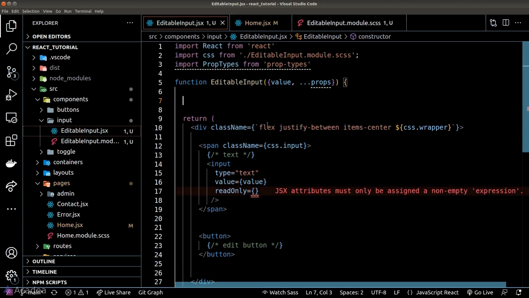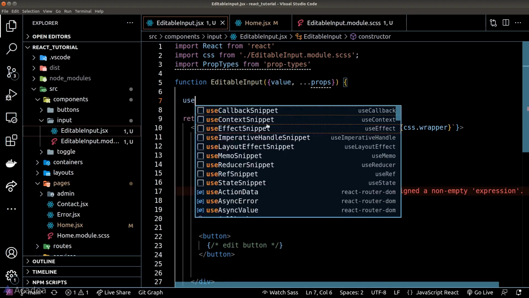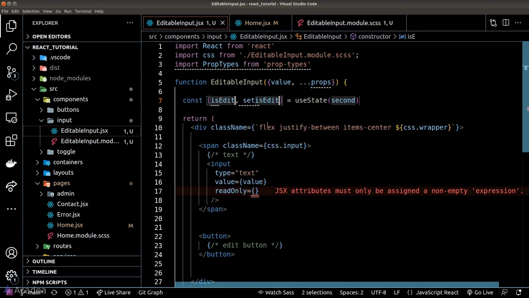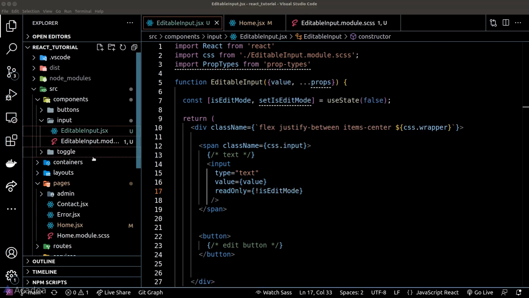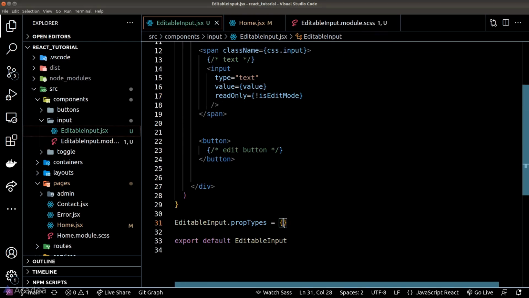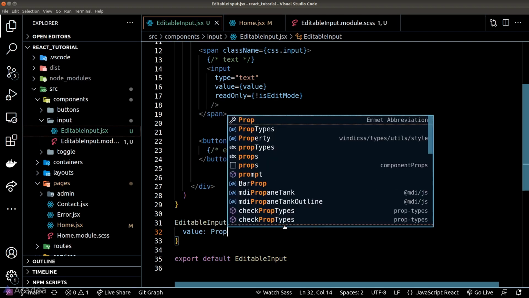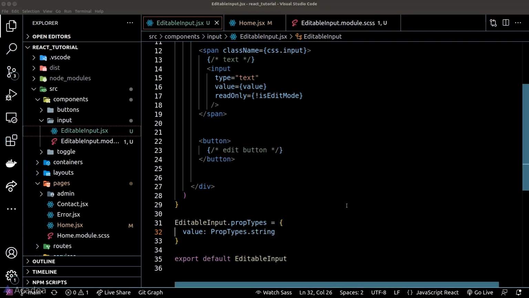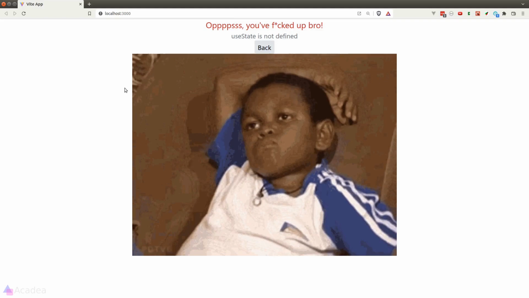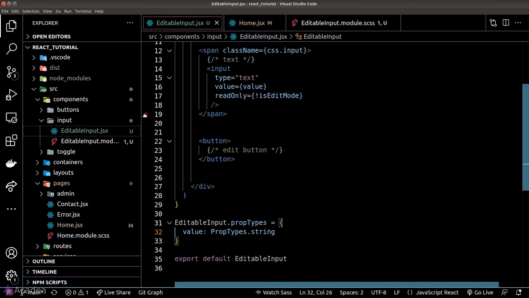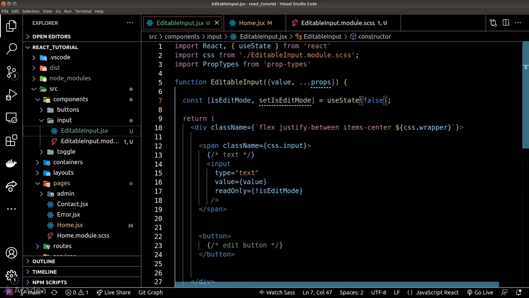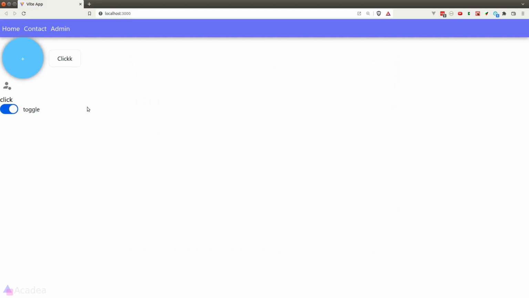Let's create a state for the editing mode. So we'll create a state called isEditMode and set the default value to false and pass this state to the read-only attribute. So this input element will be read-only when we are not editing. And also setting the data type for the value prop in the prop types. Alright, let's go to our browser to test our code. And I have messed up because I forgot to import the useState function. Let's quickly fix it. And now the error is gone.